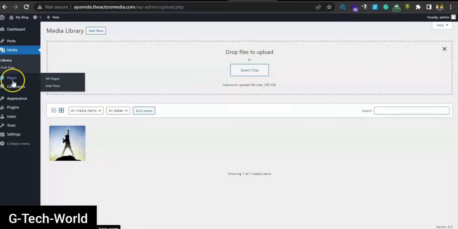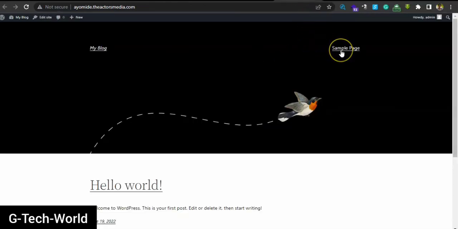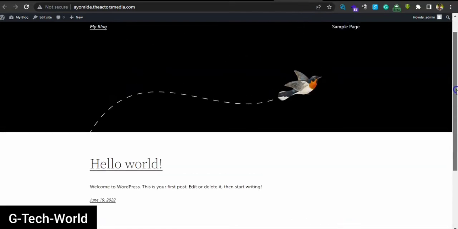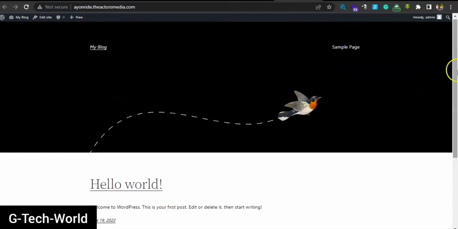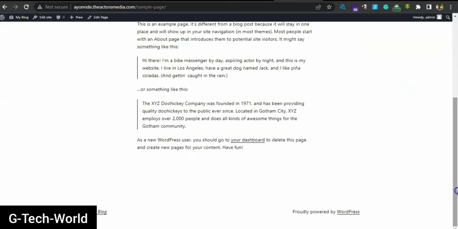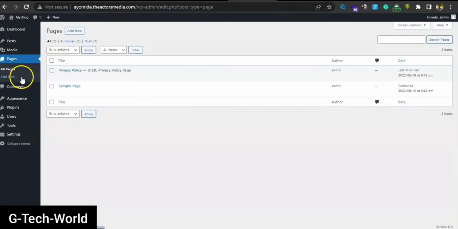Okay, the next one is pages. So click on it and see all pages. The only pages that we have here are just two pages, the policy page and the sample page. Let us go back to the website. You can see the sample page and this other page here. If you click on the sample page, you can see this is just the sample page. So those are the only pages on our website now. If you want to add another one, click on add new here.